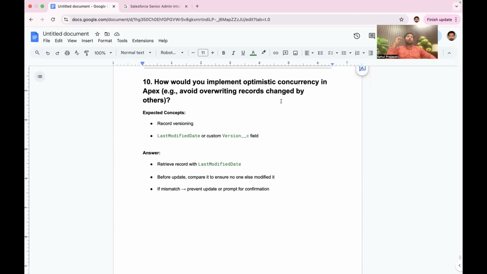Now the last question is, how would you implement optimistic concurrency in Apex? For example, avoid overwriting record changes made by others. So the expected concept is record versioning and LastModifiedDate or custom version fields, right? Answer: retrieve the record with LastModifiedDate, because this is the stamp on each and every record we get. Second, before update, compare to ensure that no one else modified it. And the third one is, if mismatch, prevent the update or prompt for confirmation.